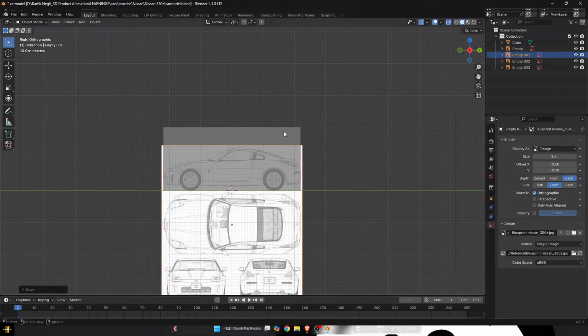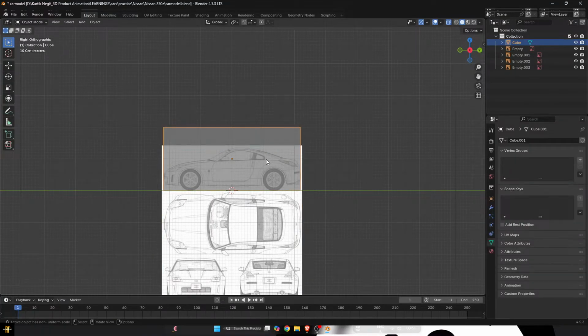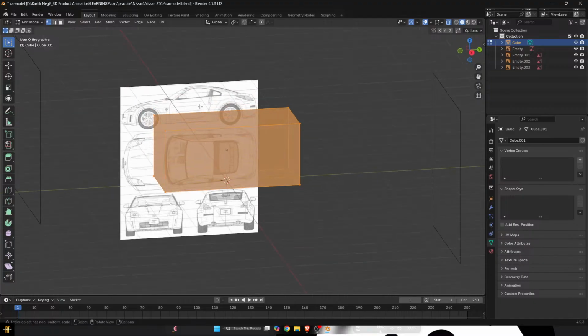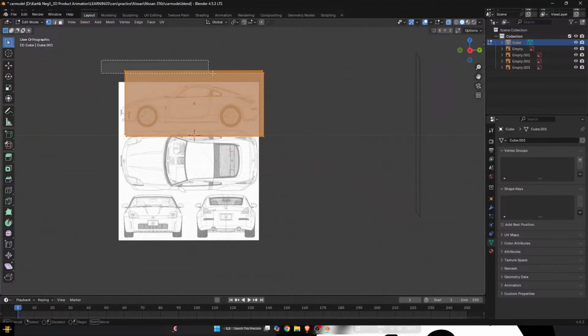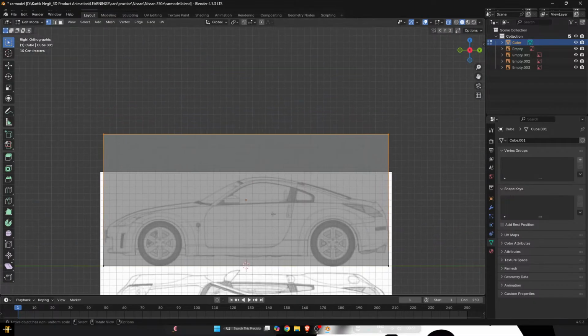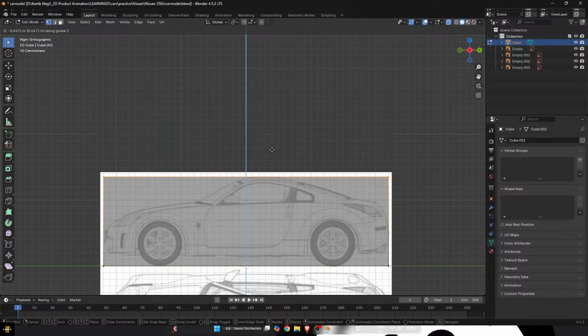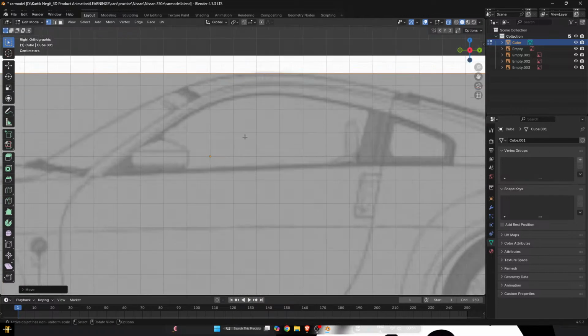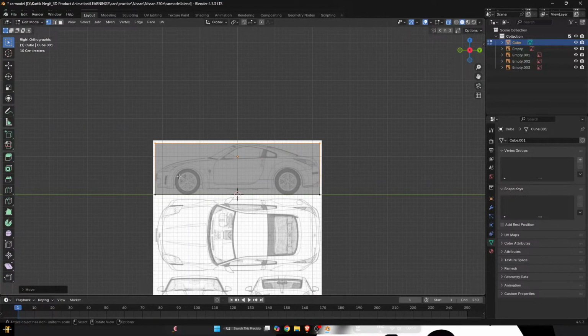Okay, so click on the cube, and press Tab to go into edit mode, and just try selecting the top ones. Now get back to the side view by clicking 3 and move this downwards by clicking G and Z. So this is how we are able to achieve the perfect reference placing.